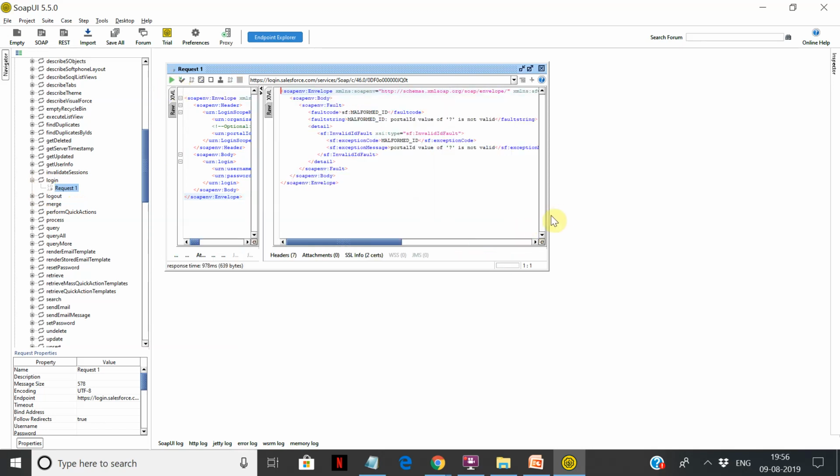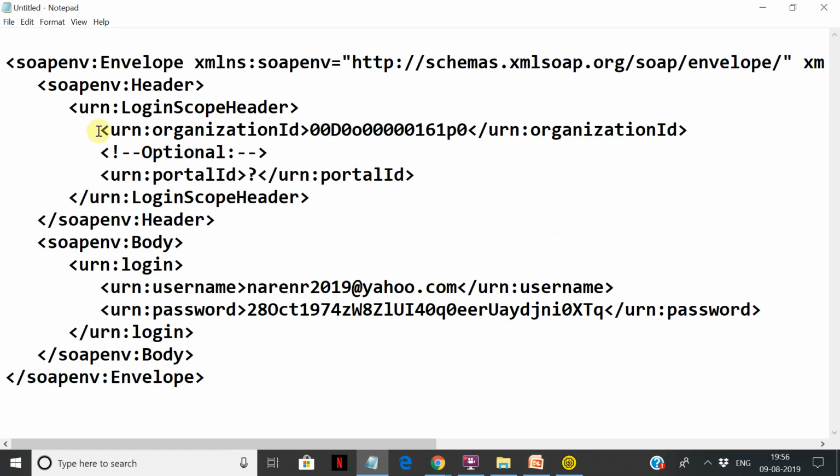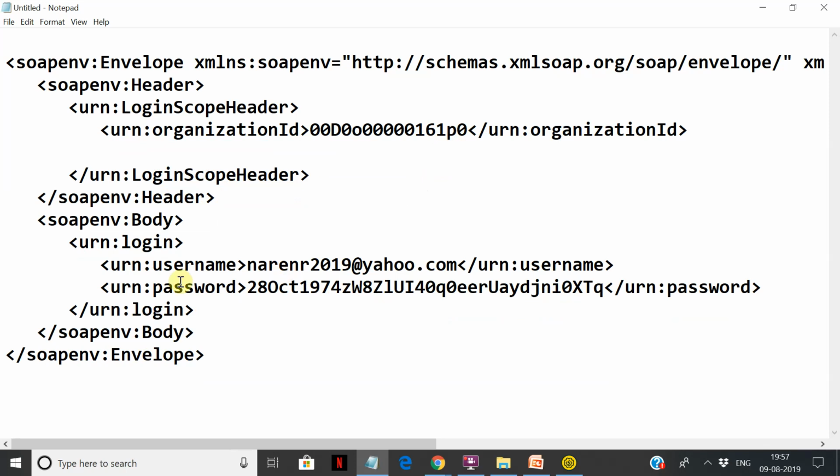So let me just pause. Now you have to take all of this and copy it into this envelope. What this is going to do is simulate the login method of Salesforce from within the enterprise WSDL. So you can run this and see if we get a success or a failure. So, invalid fault.